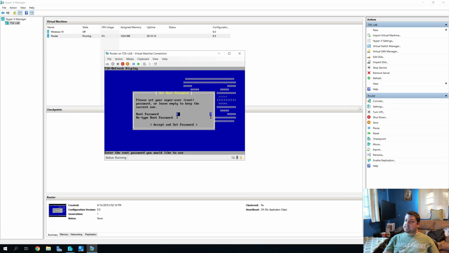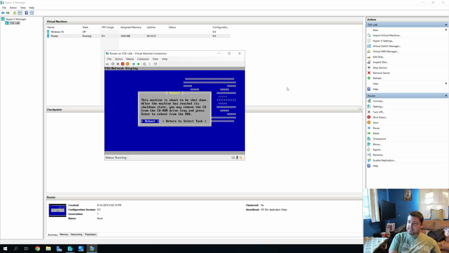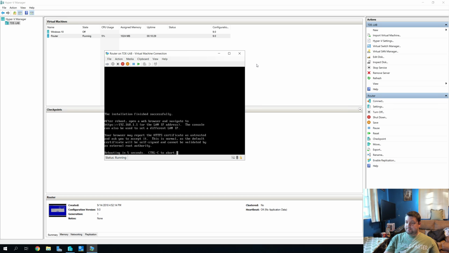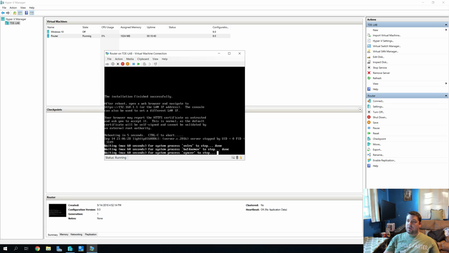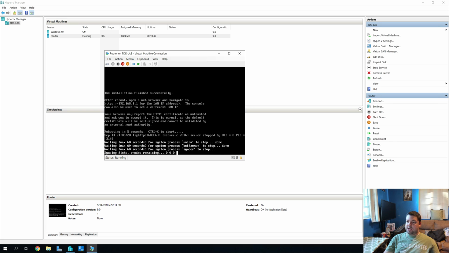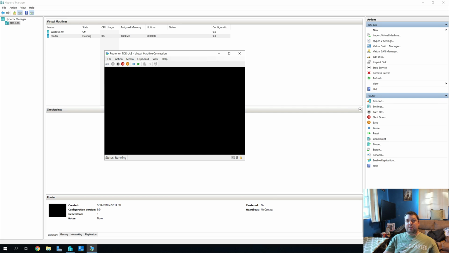So now it's going to ask us what password we want for our root password. I will go ahead and we will name it password. Password, accept, reboot. All right, and right here, it gives you instructions. After reboot, open a browser and navigate to 192.168.1.1 or the LAN IP address. We'll also be able to see this when it boots back up, so you don't necessarily have to memorize that.